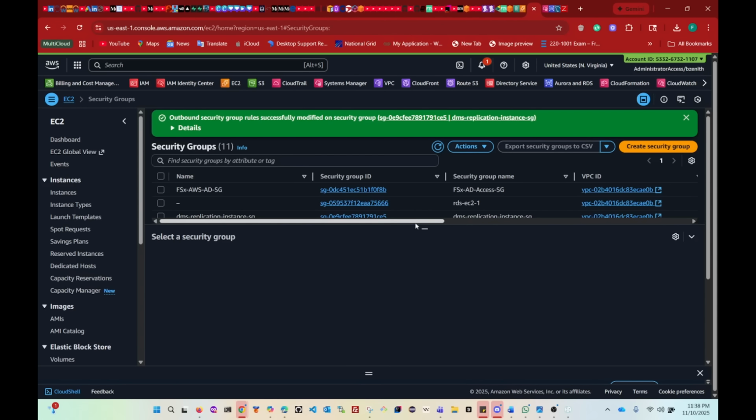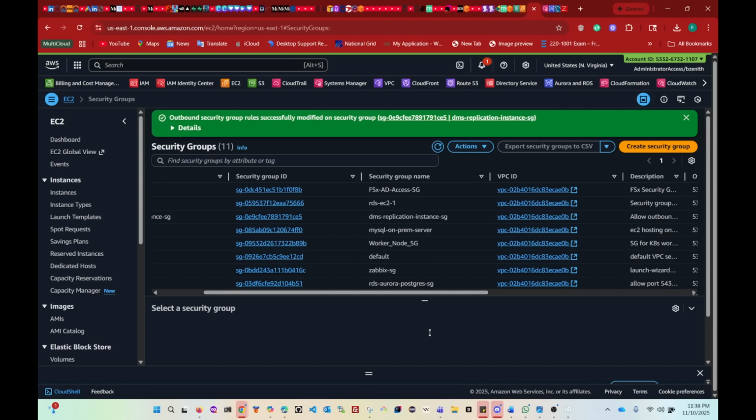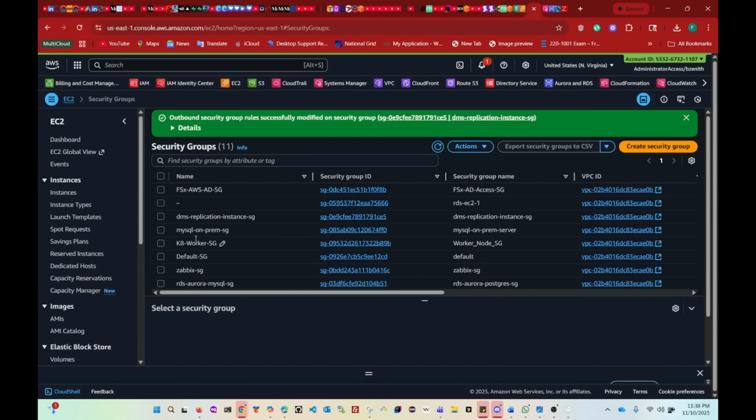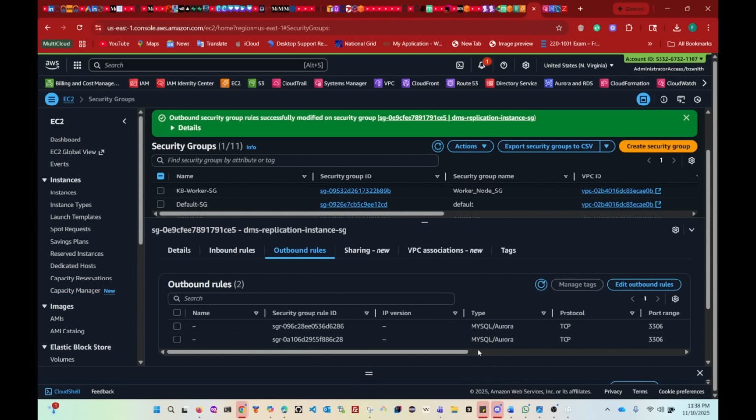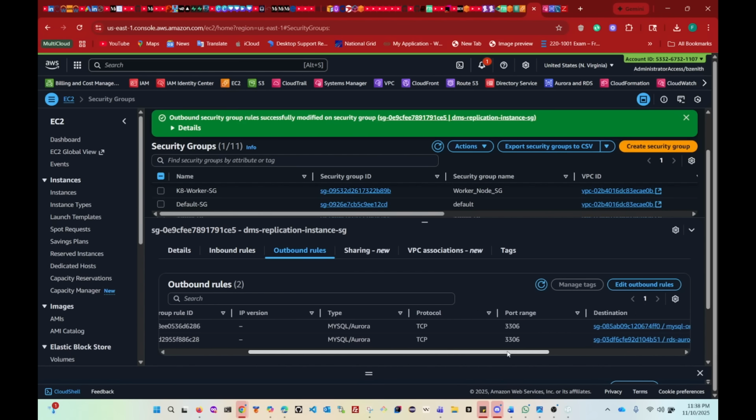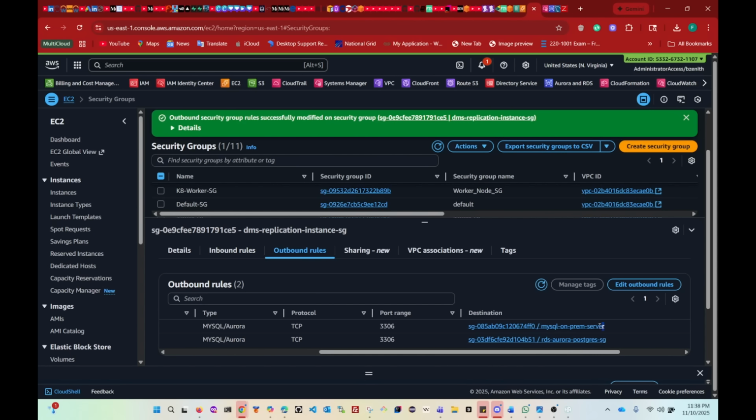If you look at it now, this is what I want to explain. If I select the security group and come here, you will see that it's allowing connection from MySQL on-prem and Aurora. That is very important to enable you to connect from your DMS to both the source IP and the destination IP.